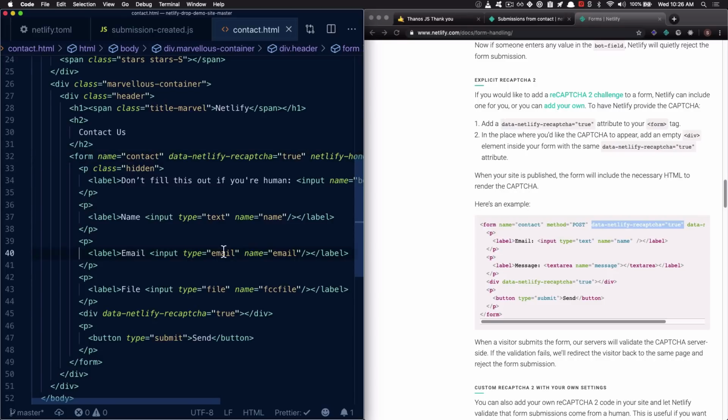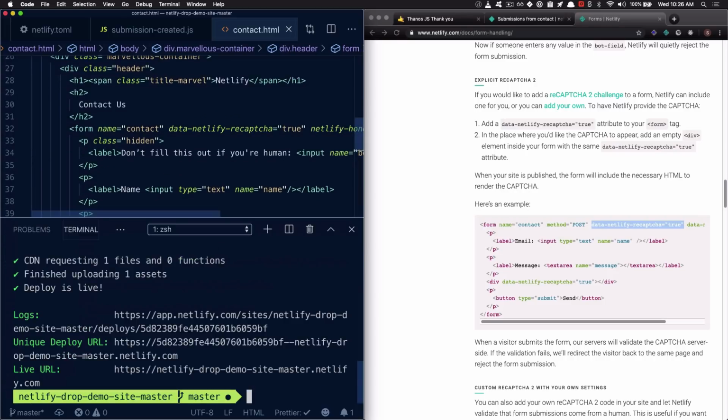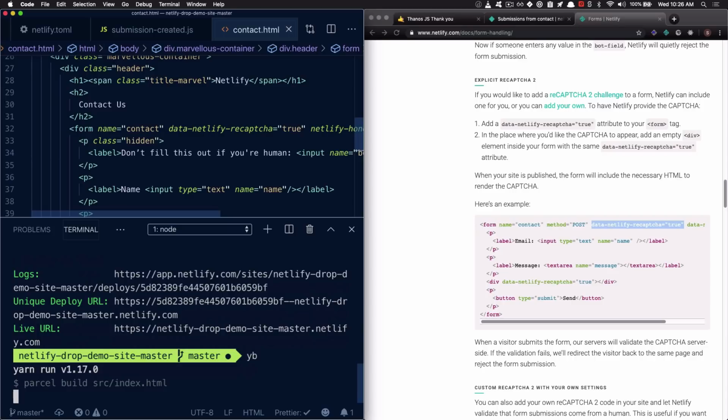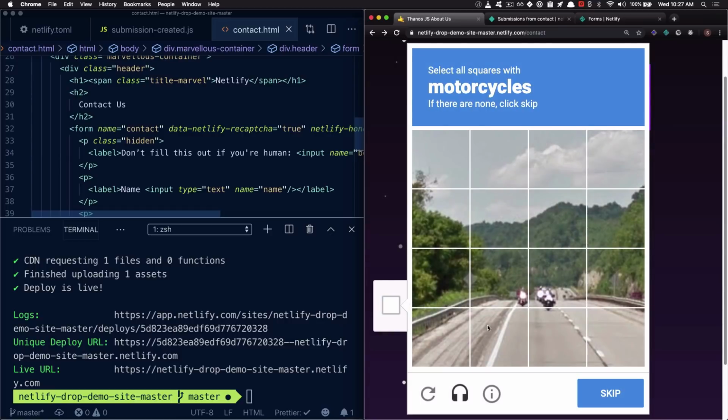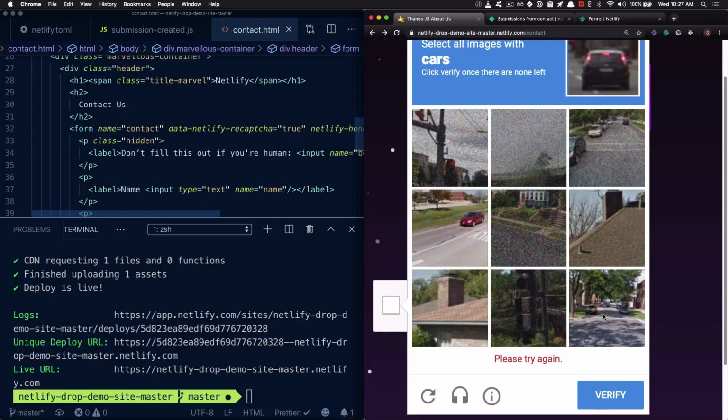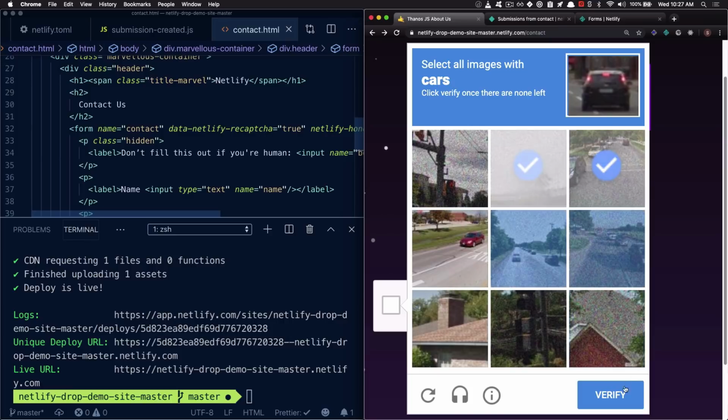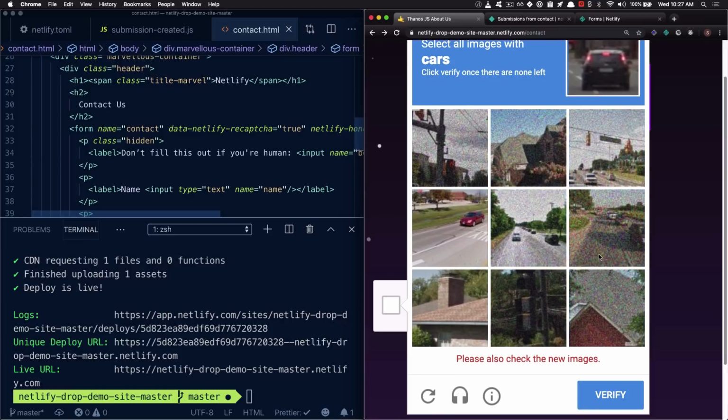So this is the most secure form there has ever been. We're going to build and deploy again. So when I refresh, there's a reCAPTCHA field. Obviously, it could be styled better, but you kind of fill it in. And let's intentionally fail the reCAPTCHA. It's just not letting me through.